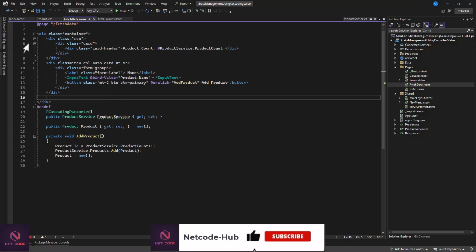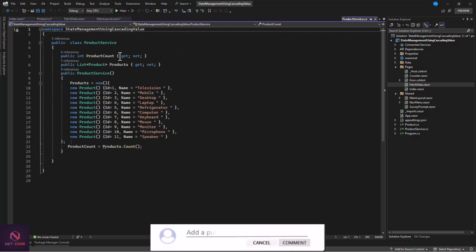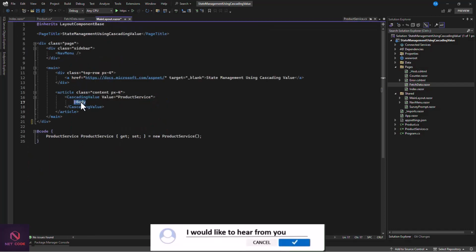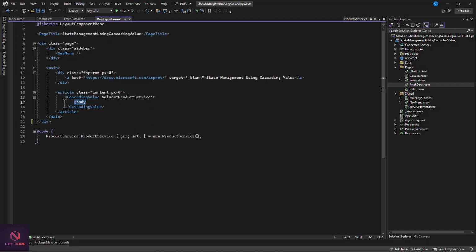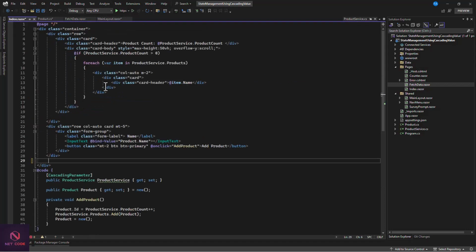So the main motive here is to create your service. Then after that you surround the body in the main layout with the service, so you can just cascade it downwards to any component that is found in this body. Now to receive it, you have to inject this service in the component. And after injecting it in the component, you have to specify the cascading parameter on top so it can receive this value from the ancestor type. After receiving the value, you now call any method or property that you specified within that class.